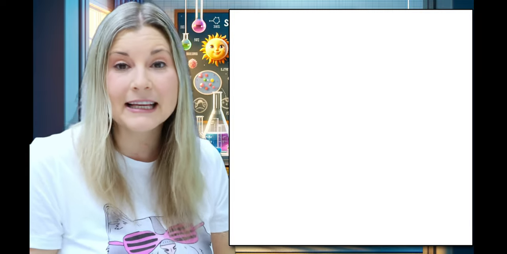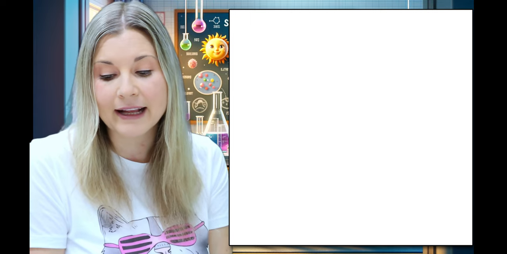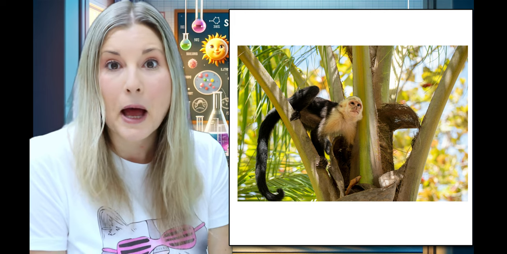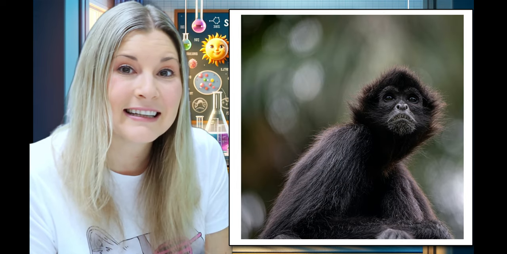Another M word is monkey. And there are lots of different kinds of monkeys. There are capuchin monkeys, baboons, spider monkeys, howler monkeys, and squirrel monkeys. Aren't they so cute? Now let's head on over to the art studio where we're going to draw a monkey and then we're going to make an artwork of a mouse.